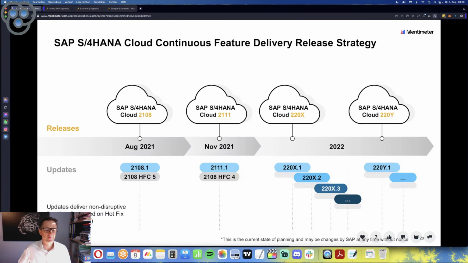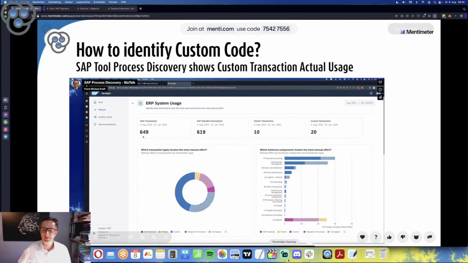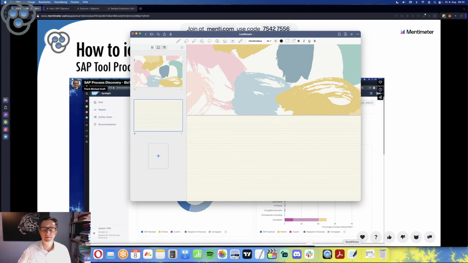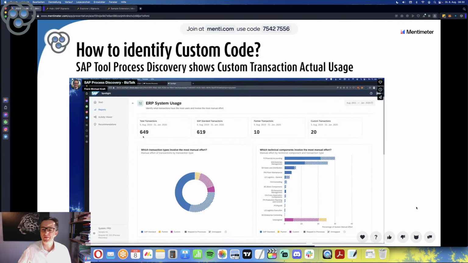So let us see. Okay, here we go. So now the question is, how do I identify my custom code? And I know I'm a little bit over time, but let's bear with that. How do I identify my custom code? What could I do now?